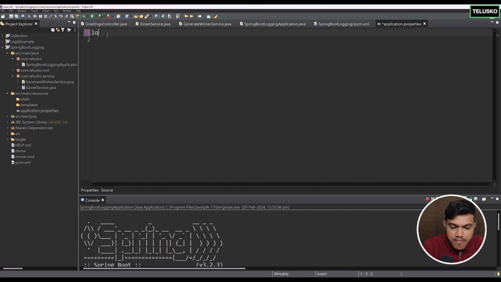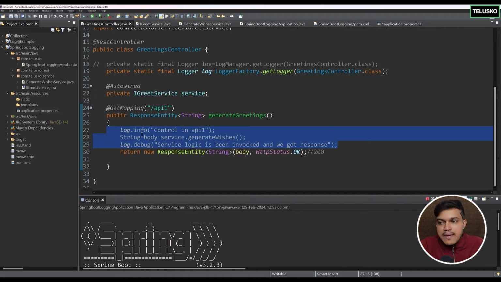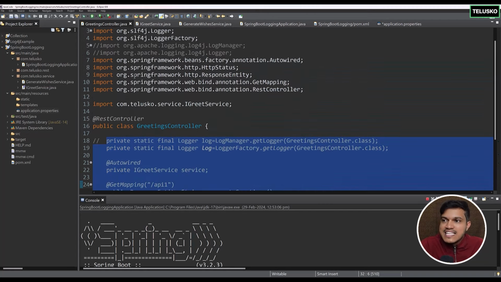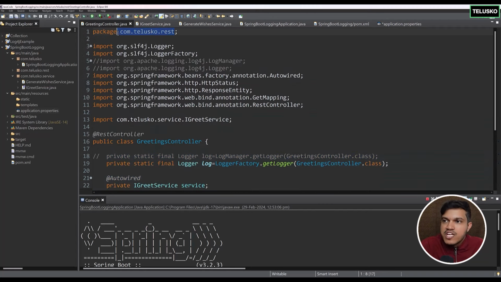Now let me do that here. I would like to go here, logging. We just have to add some property. Okay, let me add that here: logging.level, and where you want to implement that, you have to give the package name. For example, I have used debug here, right? And debug is present inside this class, and this class is present inside this package. I have to give the package.